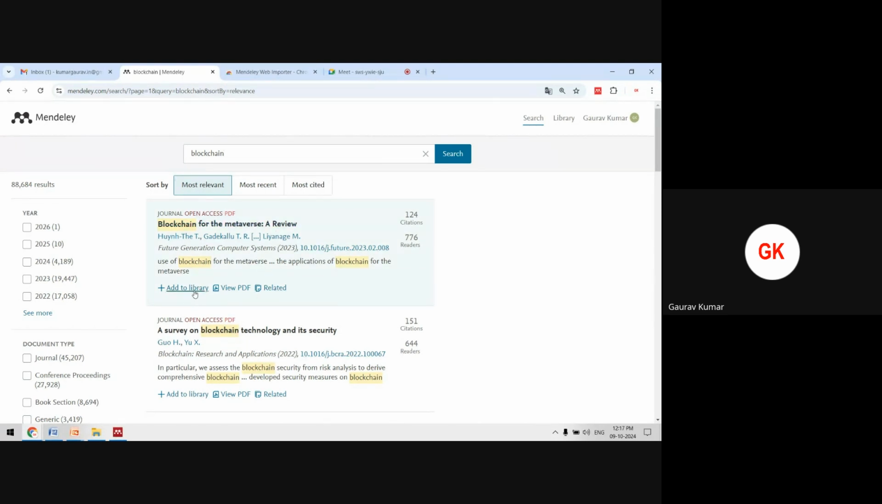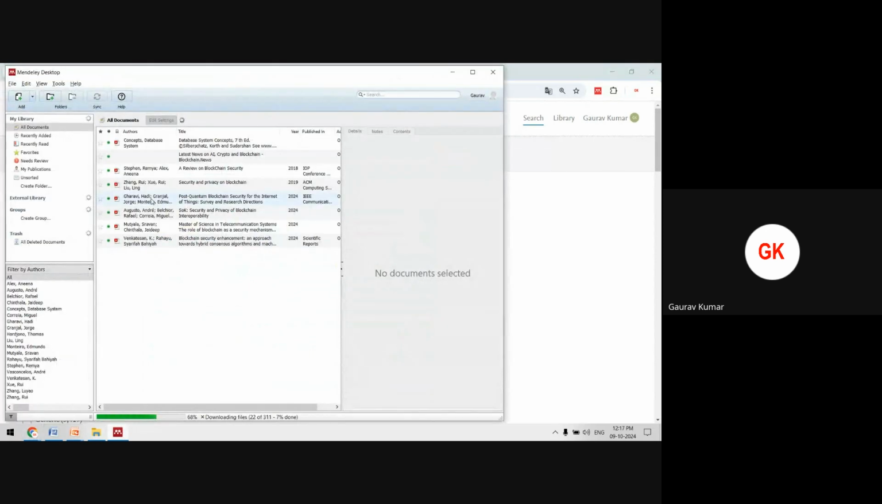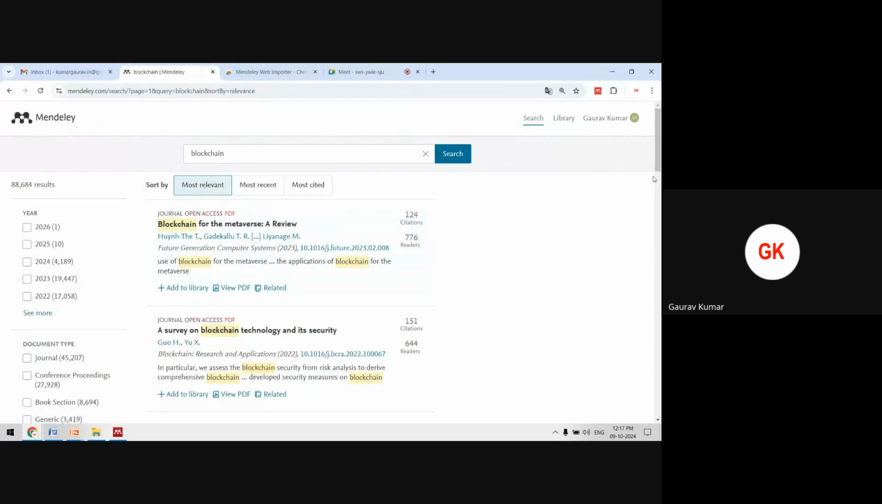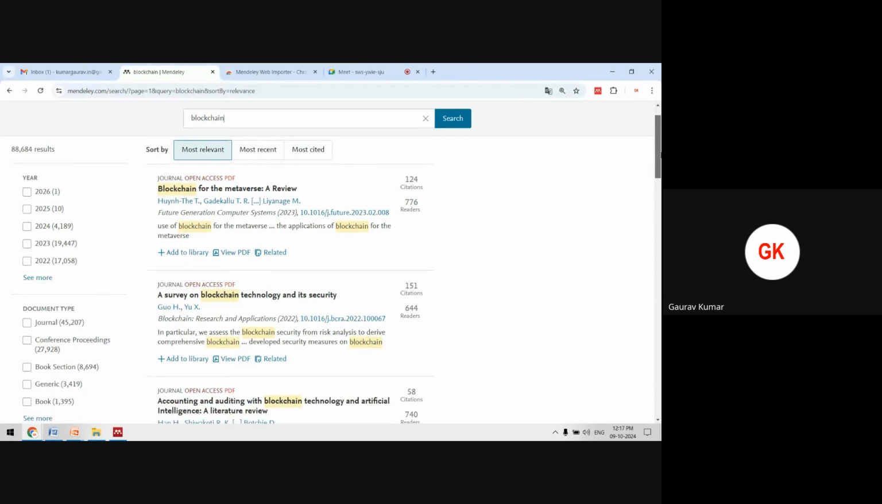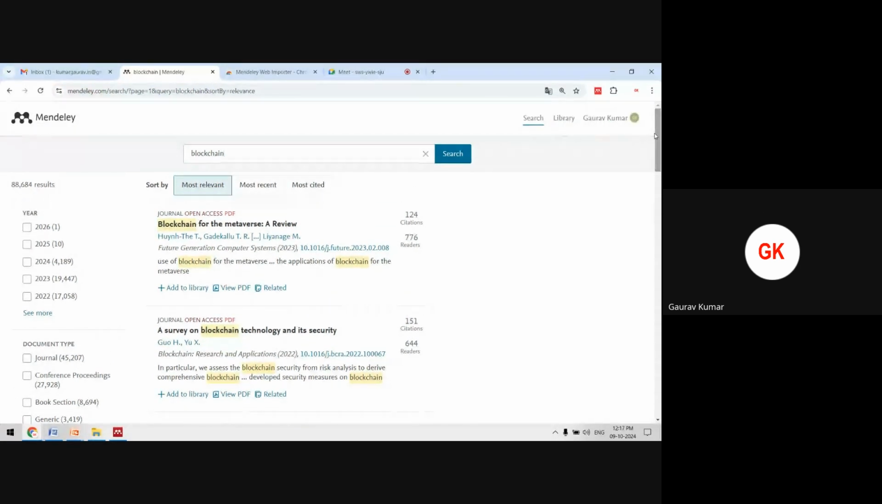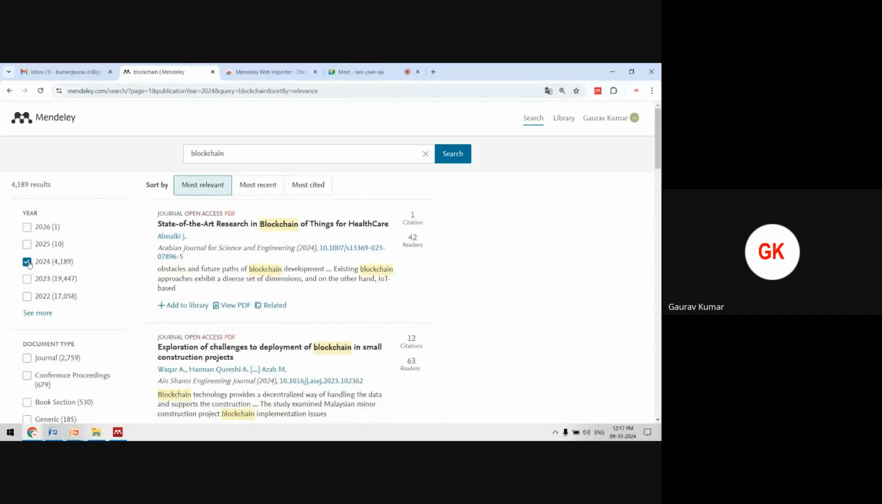So you can see that with a single click, I will be able to link this paper in my Mendeley. Currently I have 6 to 7 papers in my Mendeley software. I want to fetch some latest research papers from the Mendeley library. For blockchain, I have to choose which specific year I want to fetch. For example, I want research papers related to 2024.